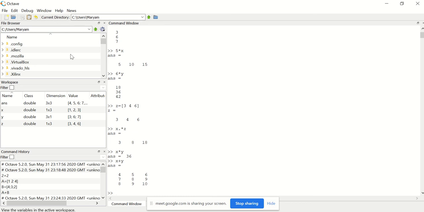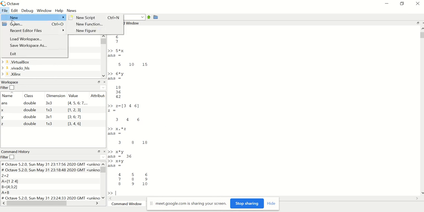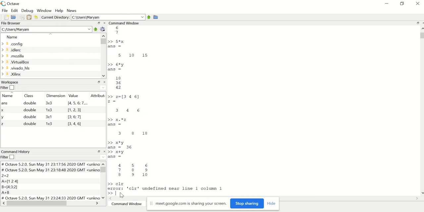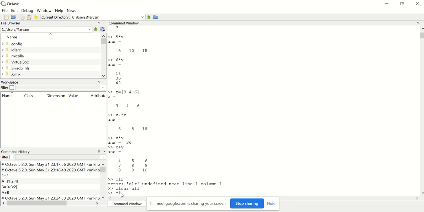I talked about the windows. This is a command window. For the first couple of lessons, it's fine to type here. Eventually, we'll go here and type everything into a script. And I also showed you how to clear your screen: clear, clear all, and clc.